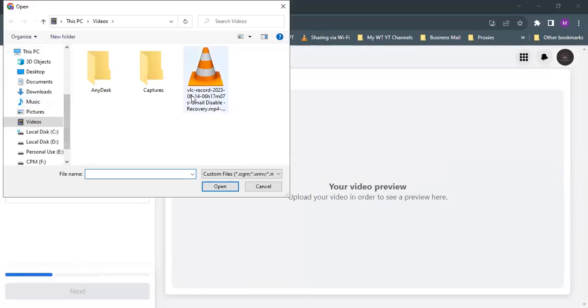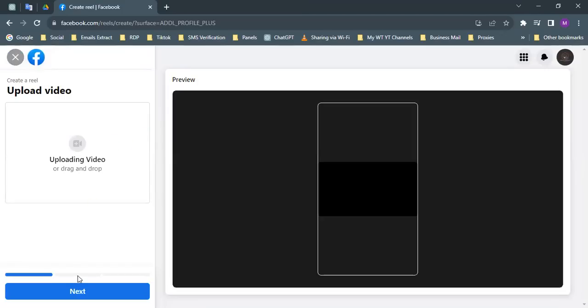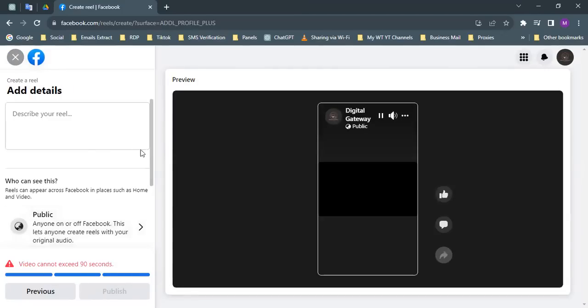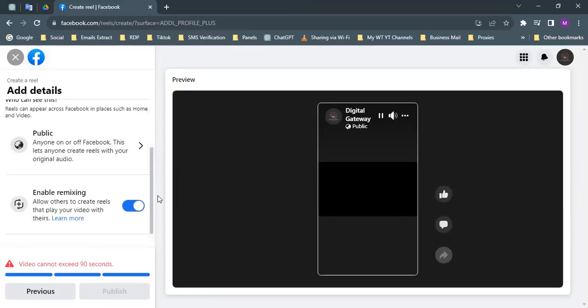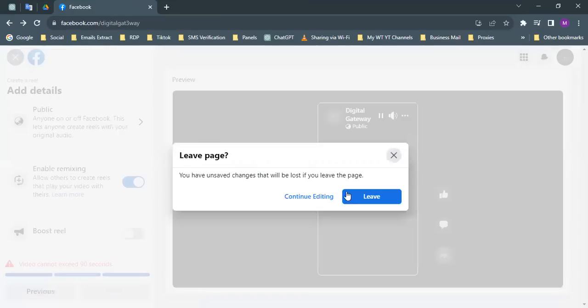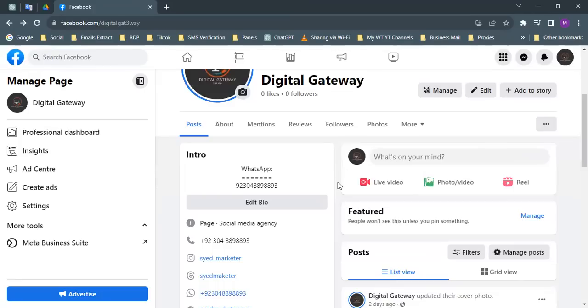Let me show you. When I add some video here and click on the next button, then next again, there is no option for a schedule post or schedule reel. There's only one option here, that is publish. So this is the problem everyone was facing.